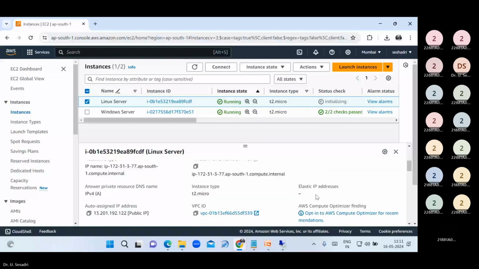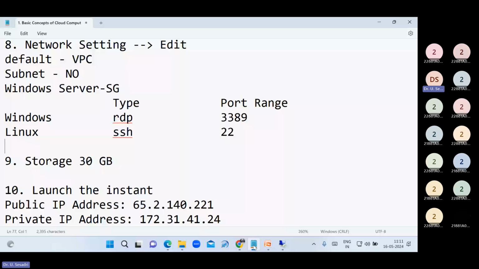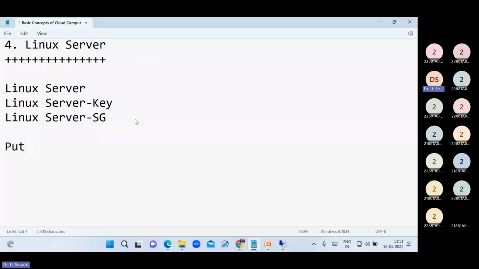Fine. Now to connect to this Linux server, one terminal is required, that is PuTTY or Git Bash. You may use any terminal. I am using the PuTTY terminal.